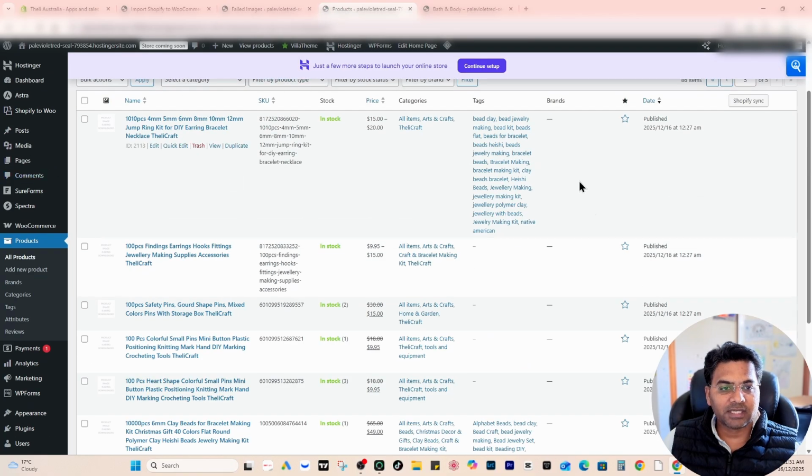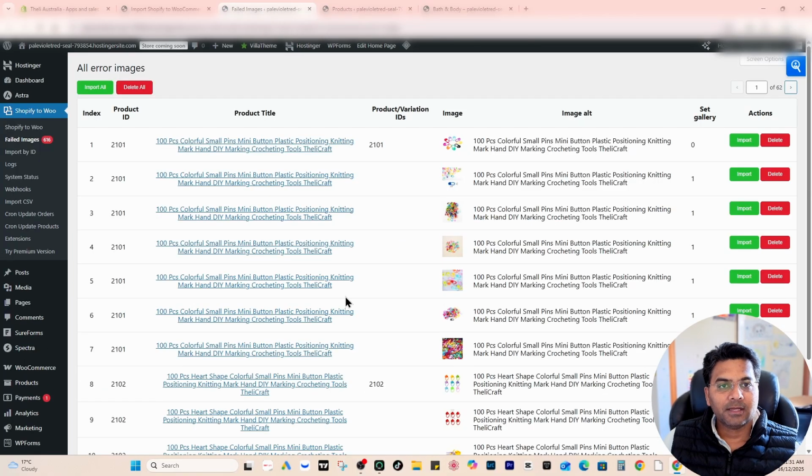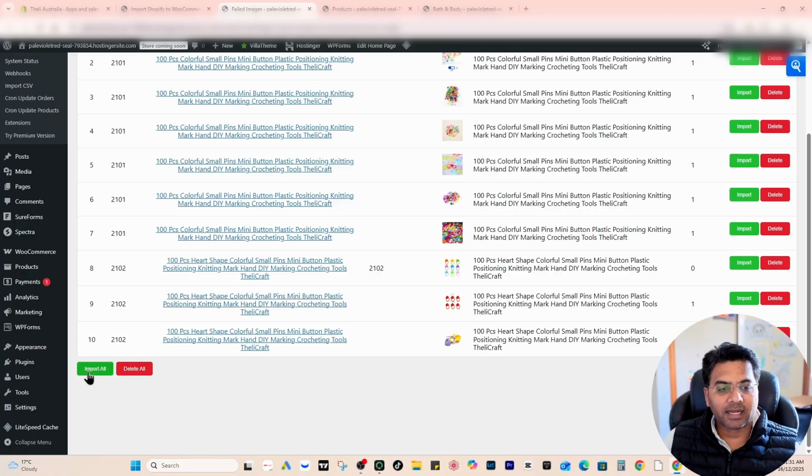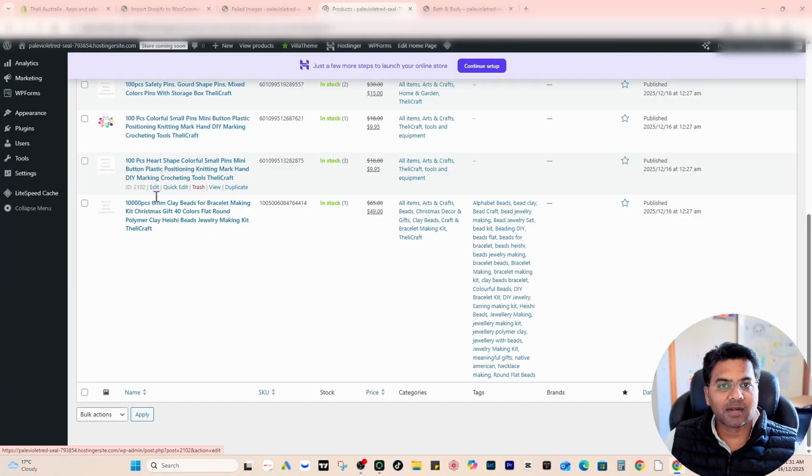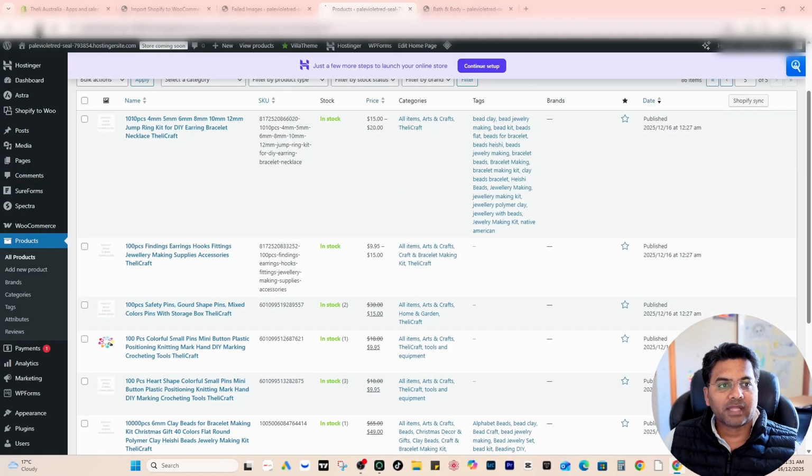At first, you see there are no images here. And now if I go here and click import all, so select that. As soon as I select it, if I refresh here, you will start seeing the images are being imported. You see here. So that's what we want.